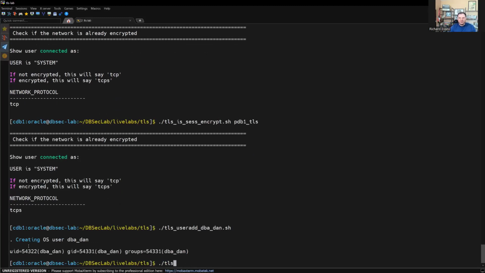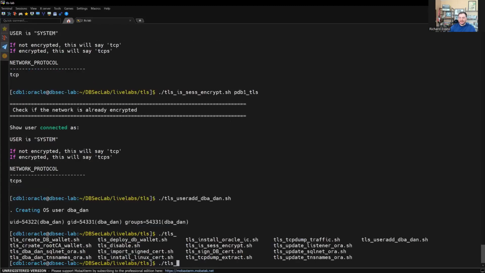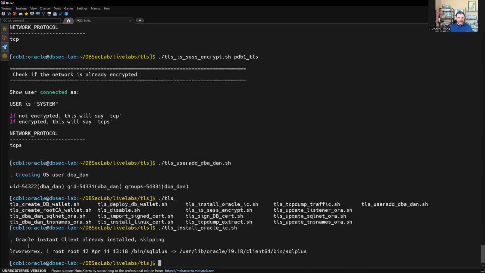I don't want to open up any permissions on the database home for Dan to use SQL Plus or anything. So what I'm going to do is install the Oracle Instant Client there. I'm going to get those RPMs, and I've already done that just for ease of use. So Dan can utilize this 19.18 client to connect to the database. And we don't have to worry about opening any privileges on that Oracle home on the database server.